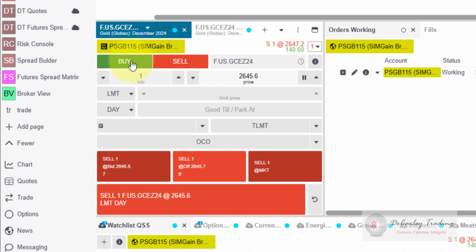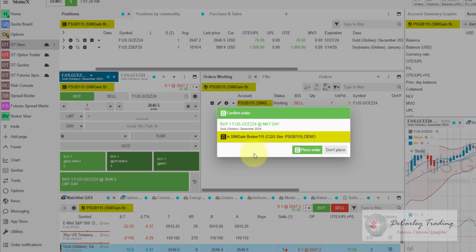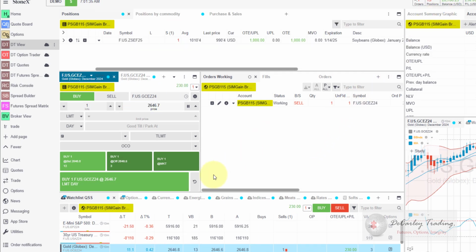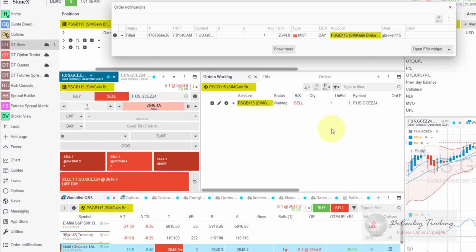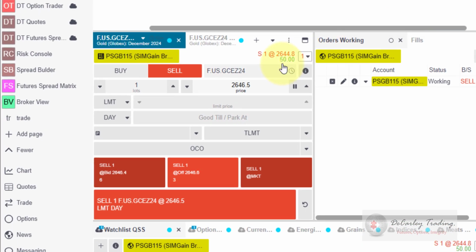If I wanted to offset this, I would click buy at market, and that would get me out. There are other ways to offset those, and I can show you that in a minute. I'm just trying to show you the basic functionality of this. So we're going to go ahead and sell that back at the market to get short again. Okay, we're short again.